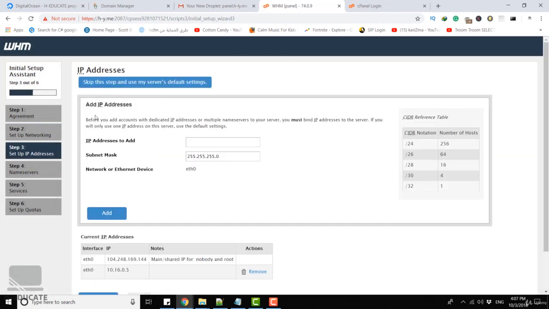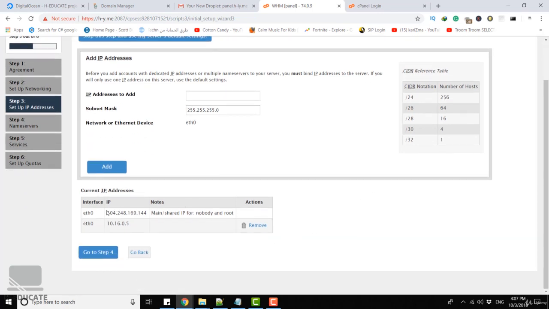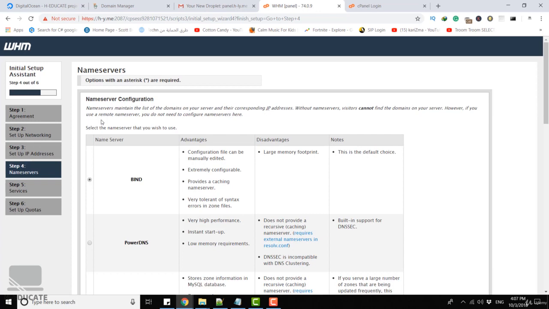And here, if you have another IP address for your server, you can add it here. Now I don't have anything, it's just one IP address. Let's go to step 4, which is the name server. You can keep everything as defaults.